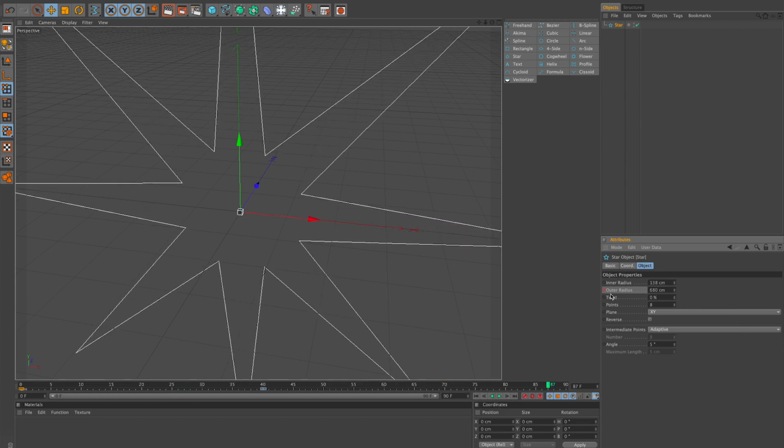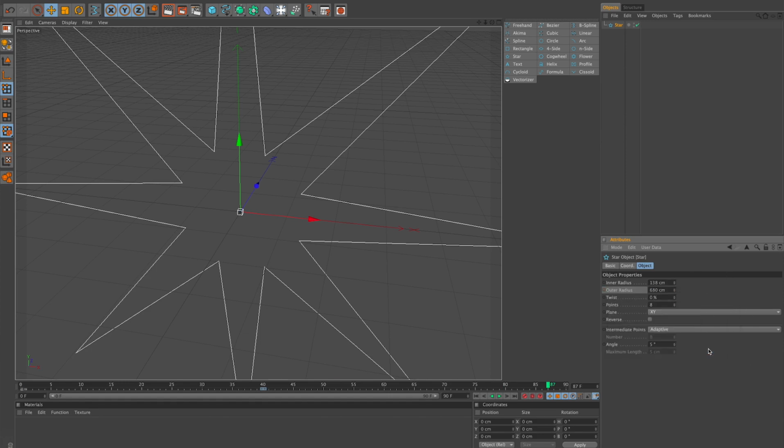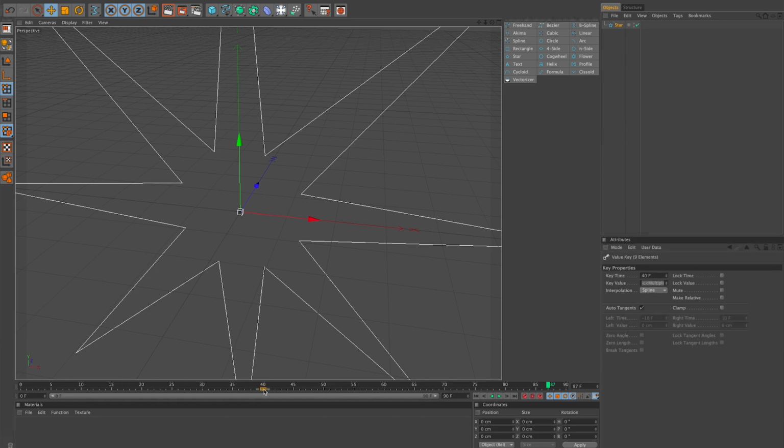So let us clear the keyframe here. I'll just right click on it, go to keyframe, delete track. Now it's deleted the track, but it doesn't mean it's deleted it here. You can also delete it from here. Right click on it, and that's it for the star.